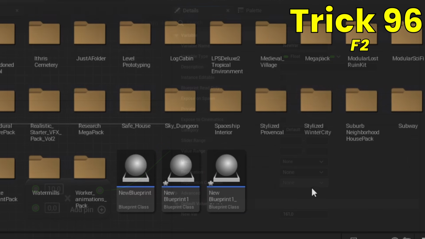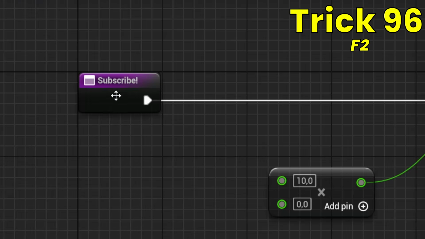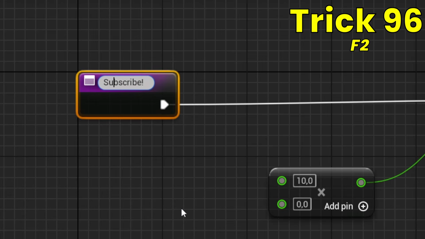To quickly rename an asset, just select it and press F2. This shortcut works throughout the whole engine. It's a simple tip, but incredibly useful.